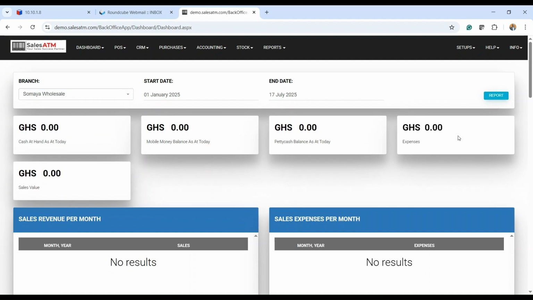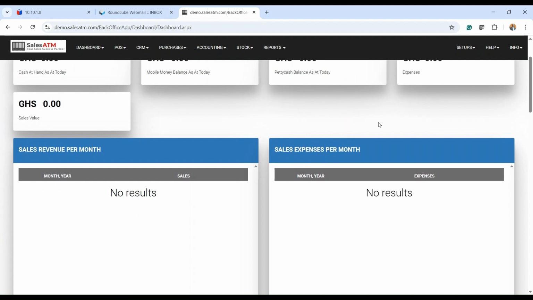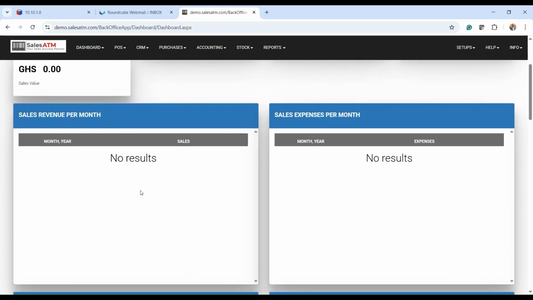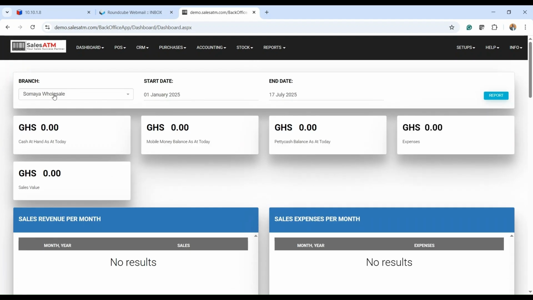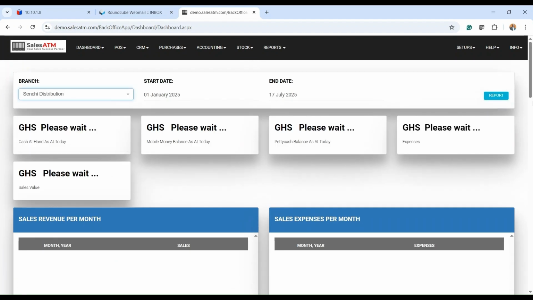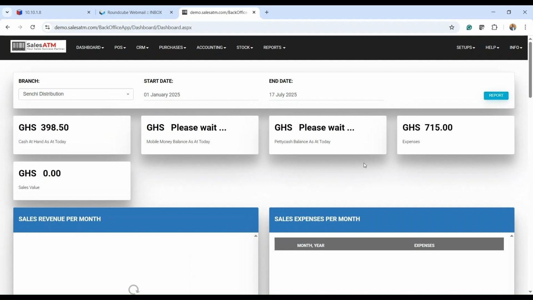You can also see we don't have any data because we have not entered any data for the wholesale and the retail. So this is basically how to view information on the dashboard. What you can see on the dashboard is the sales revenue per month. Every sales revenue will be recorded here month per month and year. And we have sales expenses per month. Let's change to the distribution branch where we can have some data to talk about.